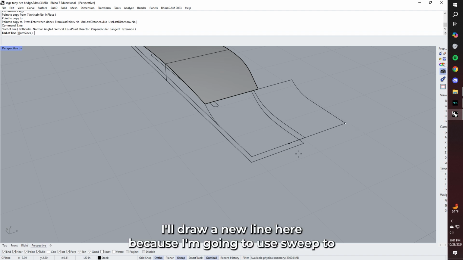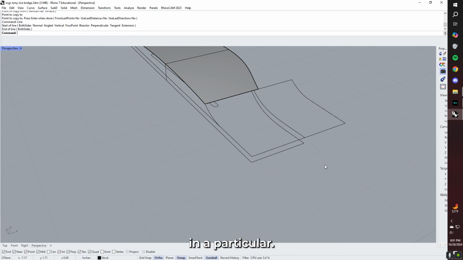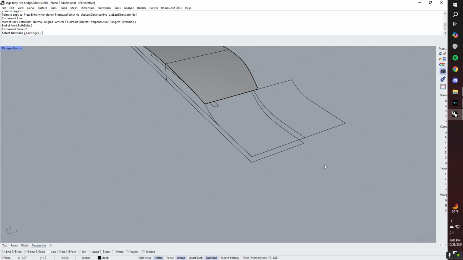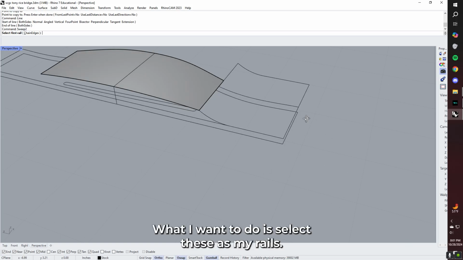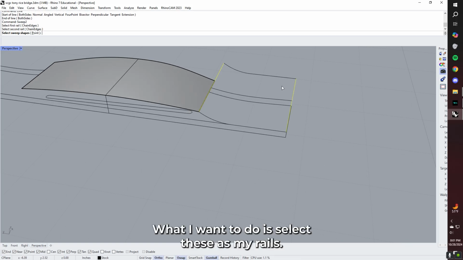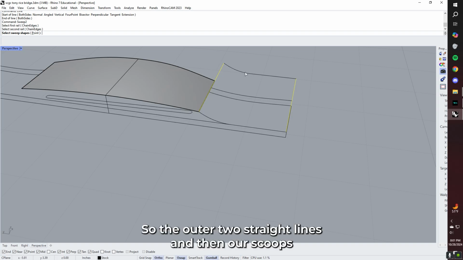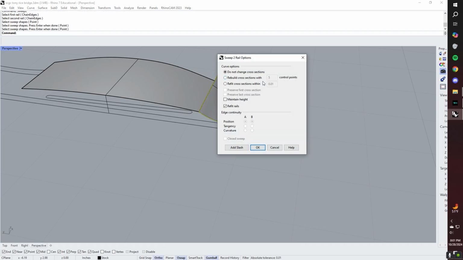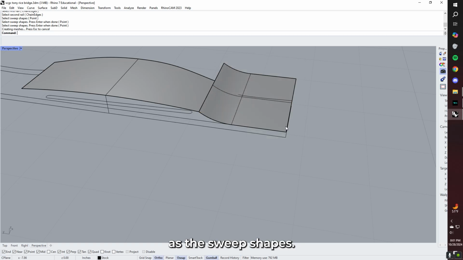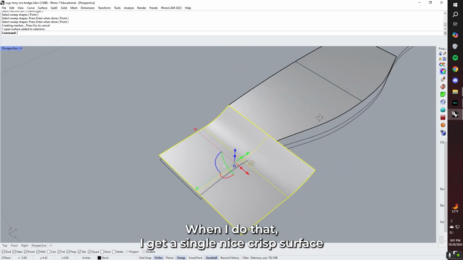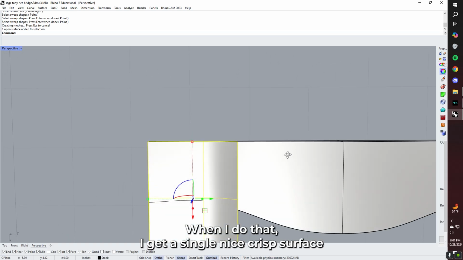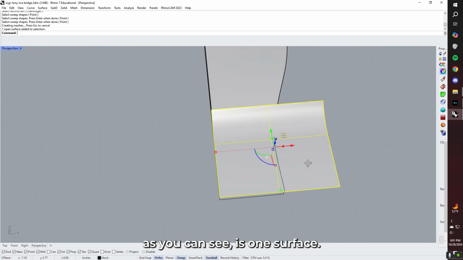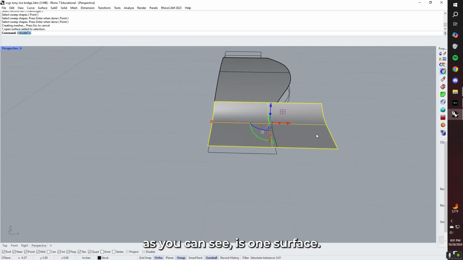I'll draw a new line here because I'm going to use sweep 2 in a particular order of operations. What I want to do is select these as my rails, so the outer 2 straight lines, and then our scoops as the sweep shapes. When I do that, I get a single nice crisp surface that, as you can see, is one surface. If I try to explode it, I can't. It's a single surface, right?